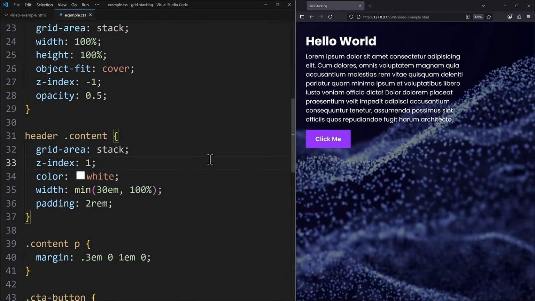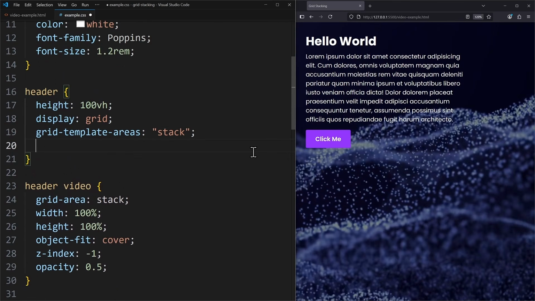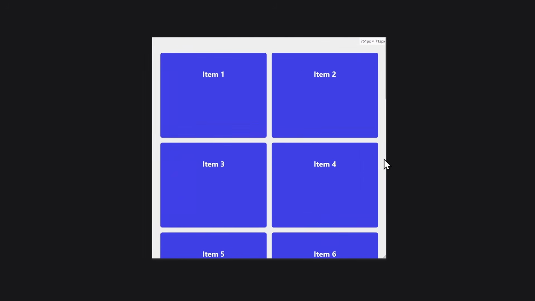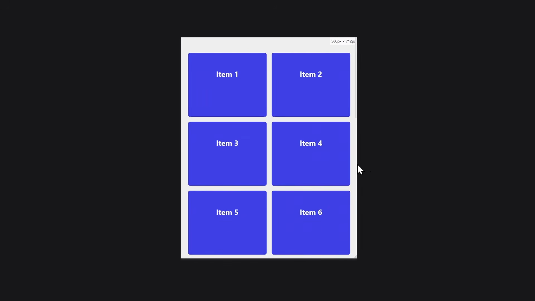The higher the value, the closer the element is to the viewer. And again, we can center everything with place-items center. Very intuitive. Alright, so far you should already have a good understanding of the properties we have in CSS Grid. But the most important grid concept is still missing.